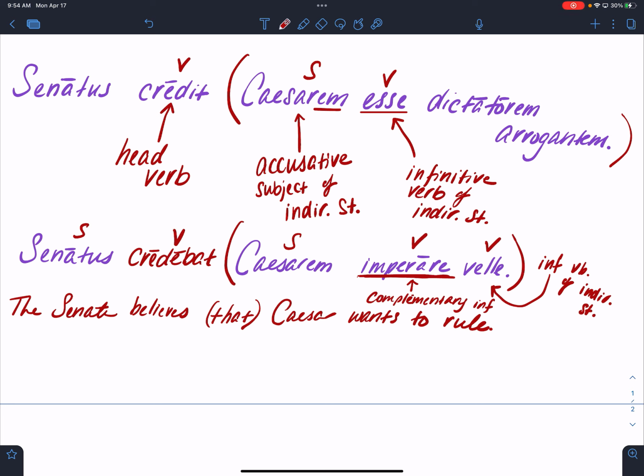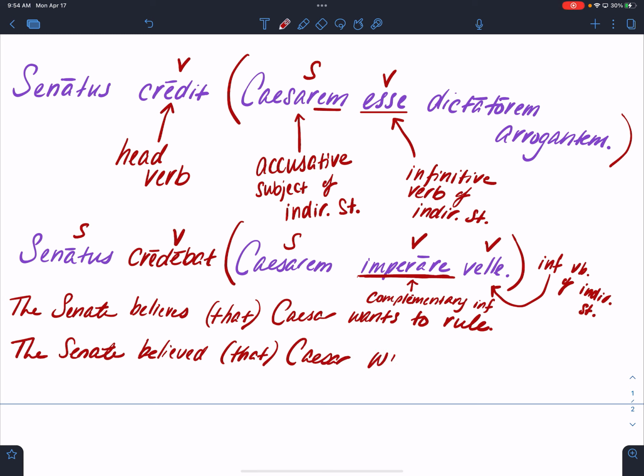Because it would make sense, like, if you said the Senate was believing that Caesar wants, it just doesn't. Yeah, the tenses don't really match up. So you're going to reflect the change in tense in your translation of the infinitive. So what you would say is that the Senate believed or was believing that Caesar wanted to rule, right? Because now the tenses sound a little better. They're working together. Okay, does that make sense?